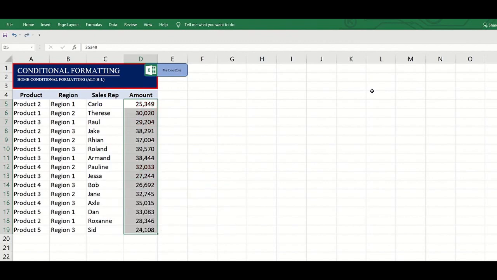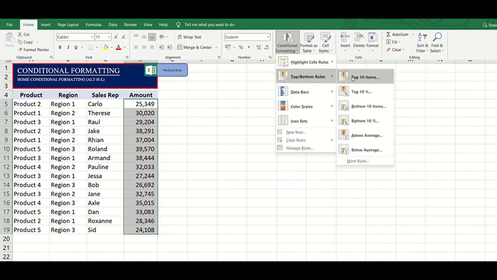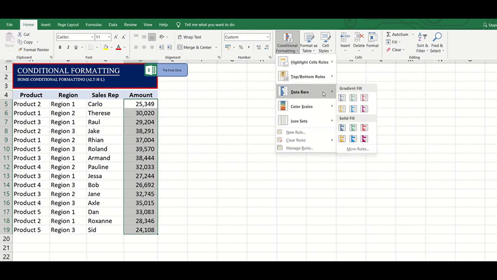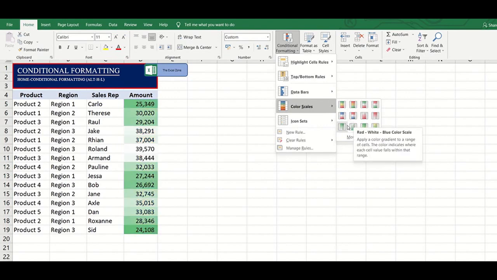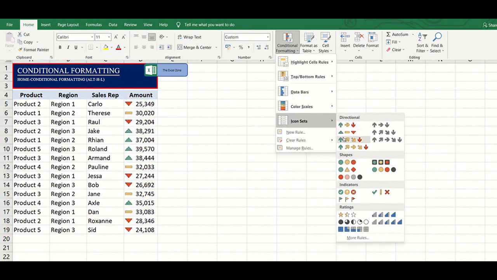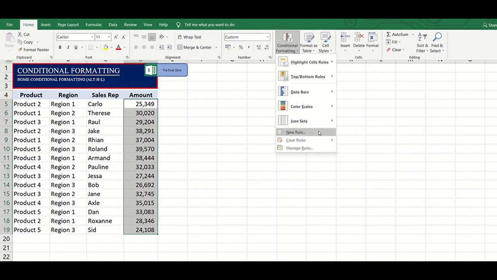Going back, there's top-bottom rules like show the top 10 items, top 10%, bottom 10 items, bottom 10%, above average, or below average. You can also find more selections for data bars, color scales, and icon sets. You can even set a new rule.